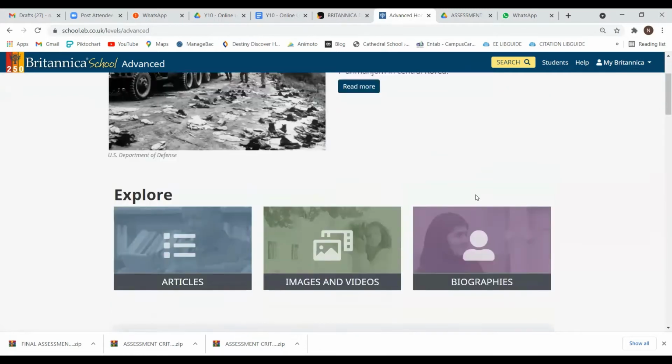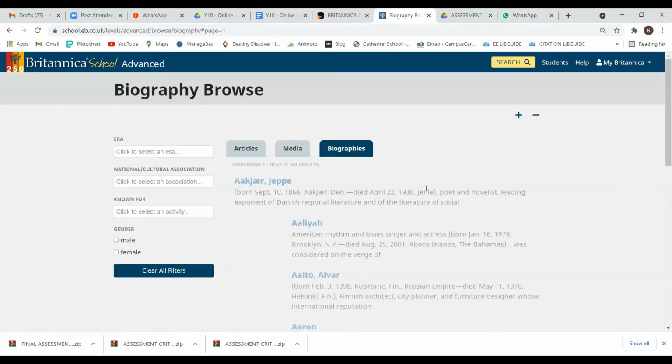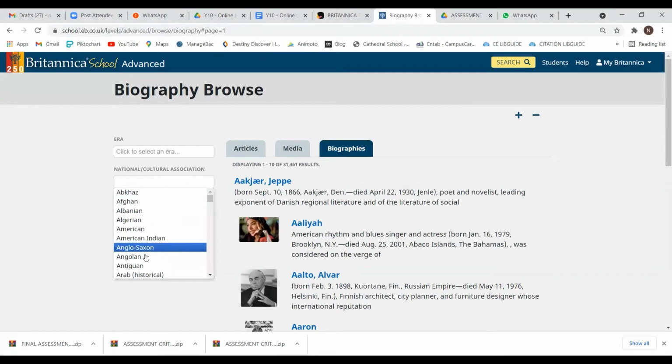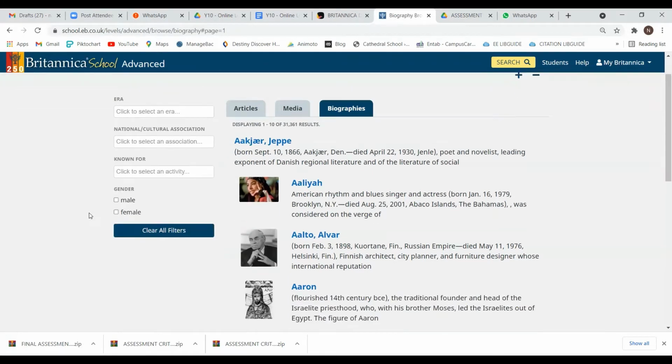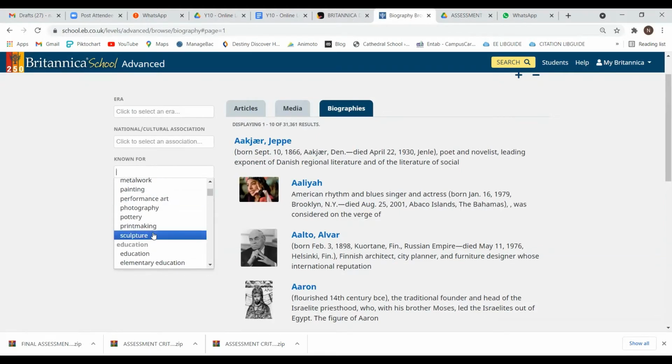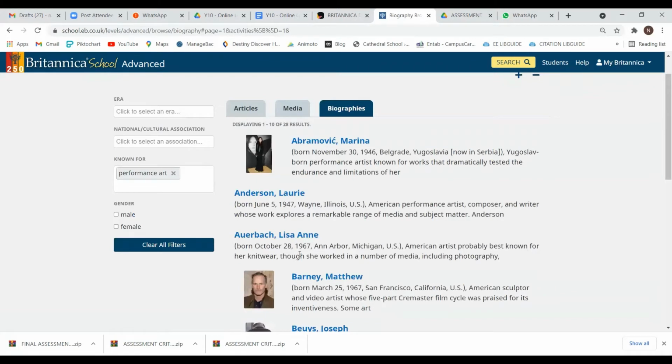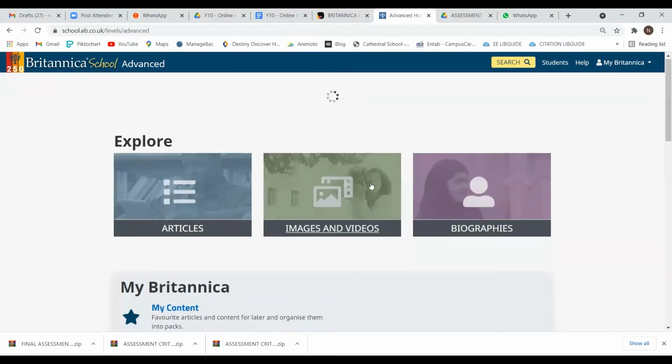So here you've got the biography section. If you are looking at information on a particular person, you want to know important personalities in a particular era, you can click on the era over here. You can click on the country, which country, nationality, and what are they known for. So if you want to know any important personalities in the education sector or in the performing arts sector, you can just click on that and you will get the information over here.